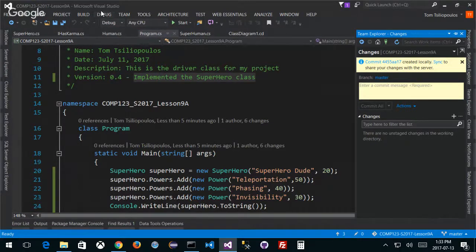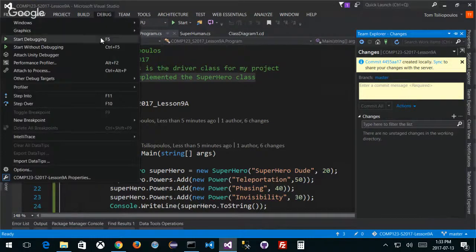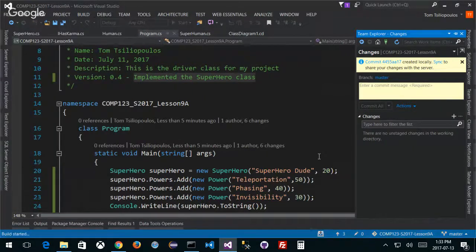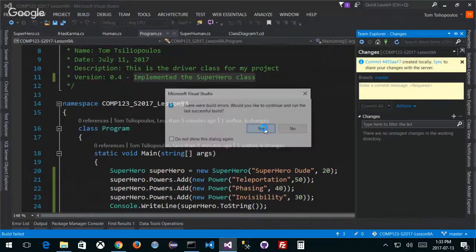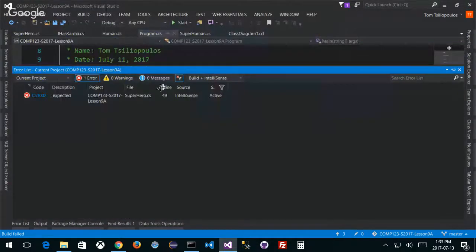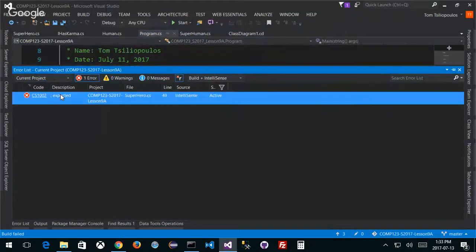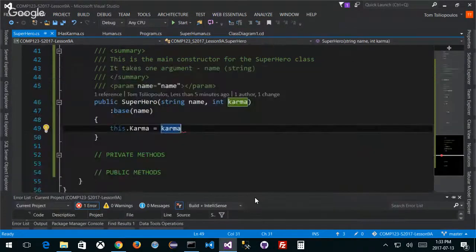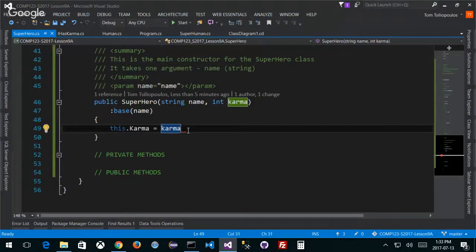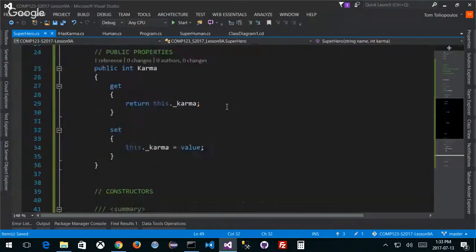And let's test it. So I'm going to go debug, and I'm going to go Control F5, and there's an error. This is important to understand, right? So what's the error? Let's see the errors. It says expected this. Okay, what did I miss? I probably missed a semicolon somewhere. Yes, I did. Here's a semicolon. Okay, cool. Save.